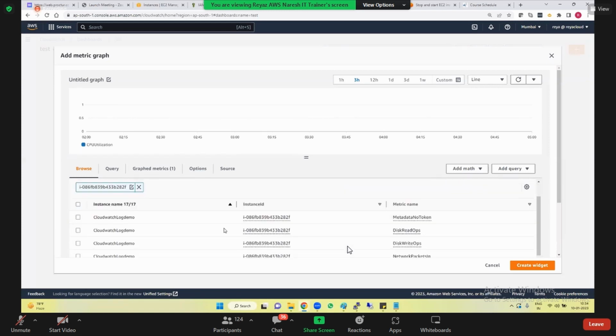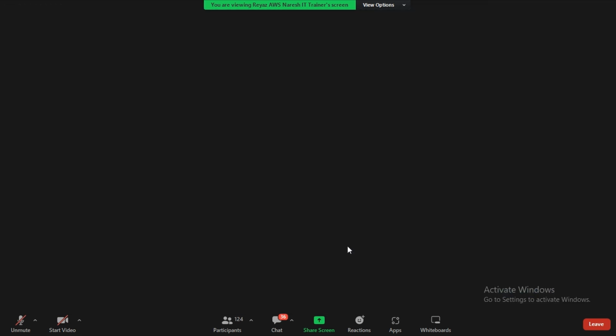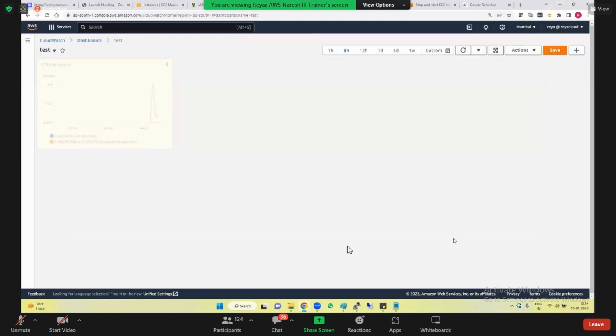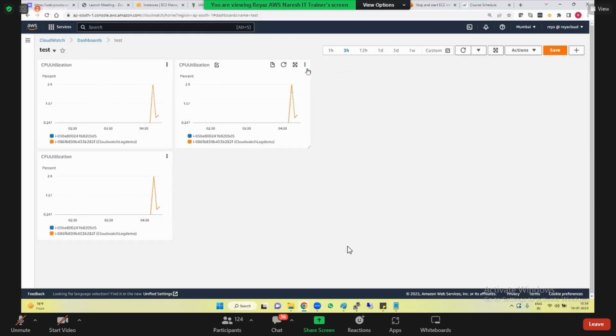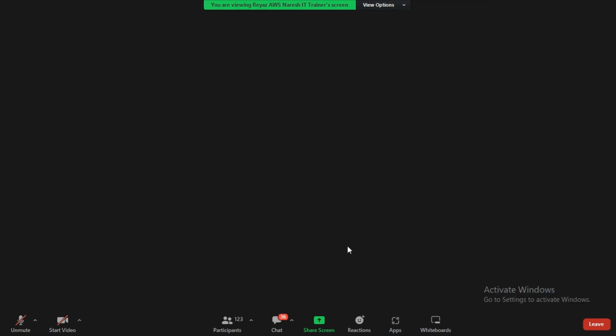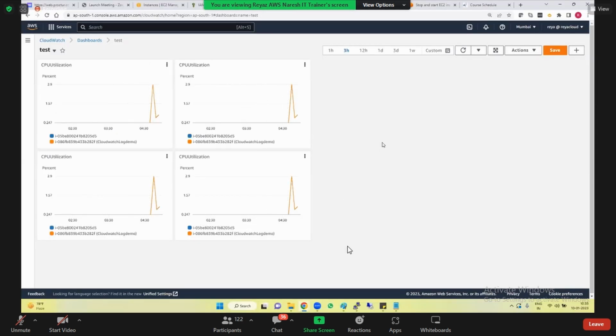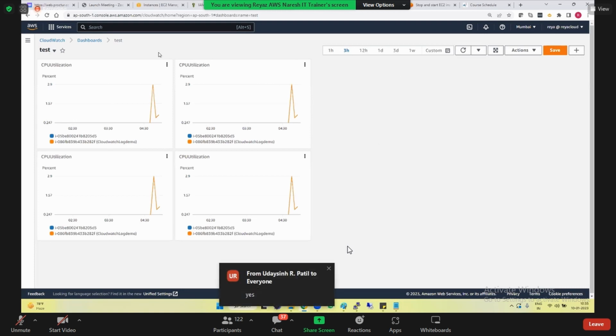Okay, so I take this, create widget. Do you see this, guys? So like this, you can have for each and every machine, from each and every EC2 instance, application EC2 instance or database EC2 instance. I'm duplicating the same thing, but in real time you can have different ones in one single place, right? Do you understand the use of this dashboard? Guys, you can see all these things in one dashboard for monitoring purposes. Okay, so create that dashboard.